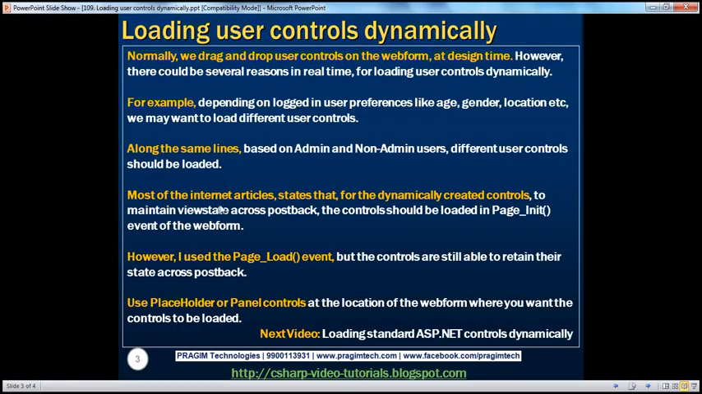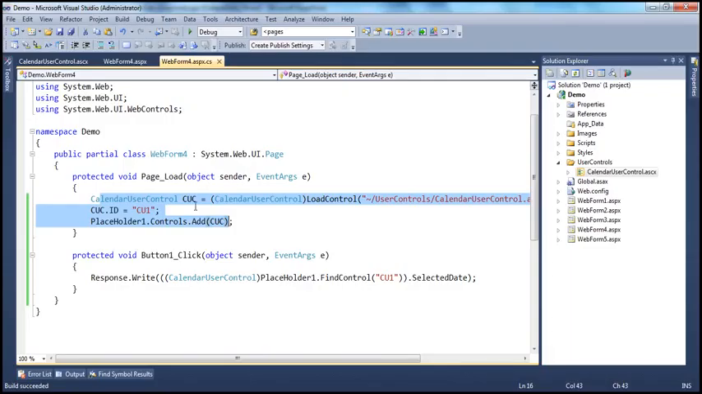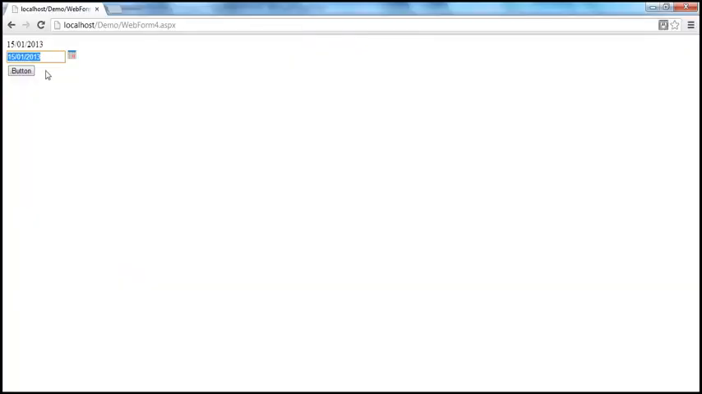Now, most of the internet articles state that for the dynamically created controls to maintain their view state across postback, the control should be loaded in page initialization event of the web form. However, we have just seen that we have loaded this user control dynamically in the page load, but I'm still able to retain its state across postback. And you have just seen that. Look at that. I have selected that value. I clicked this button, and it's still retaining its value.